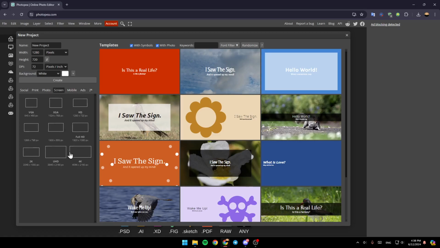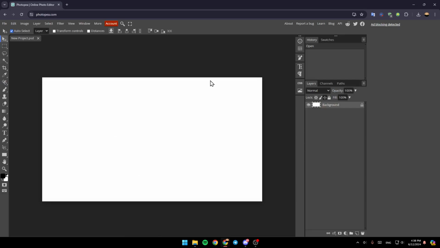So I'm gonna click on screen, and then for example, I'm gonna choose this one. Right here, you're gonna find some templates if you want to use a template. So right now, I'm gonna click on create, and as you can see, guys, now the project is created.